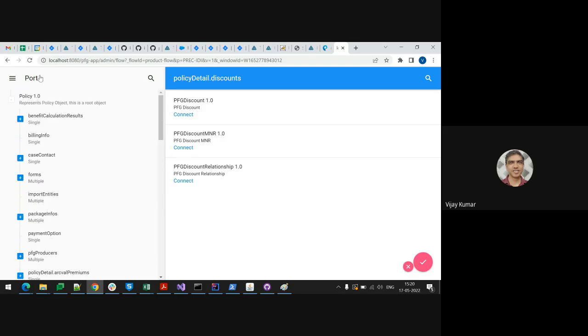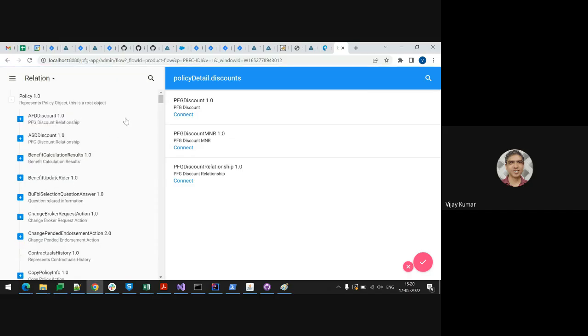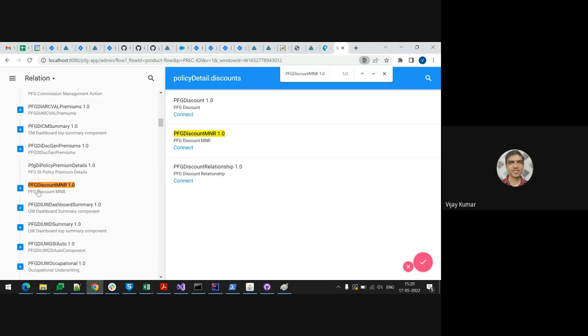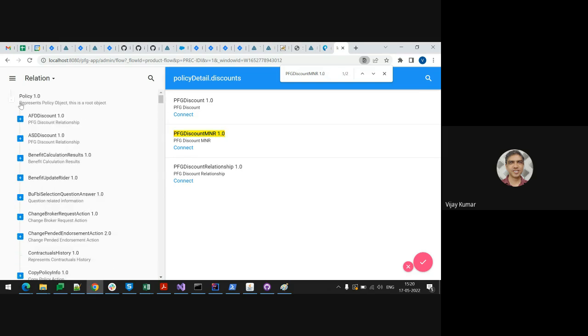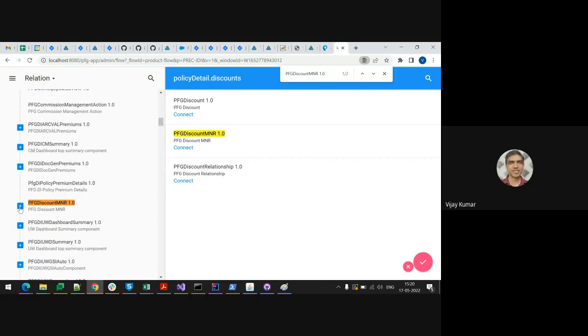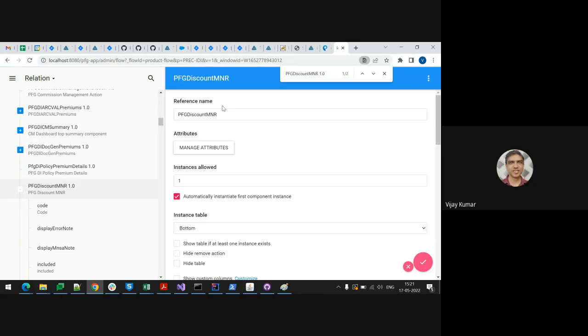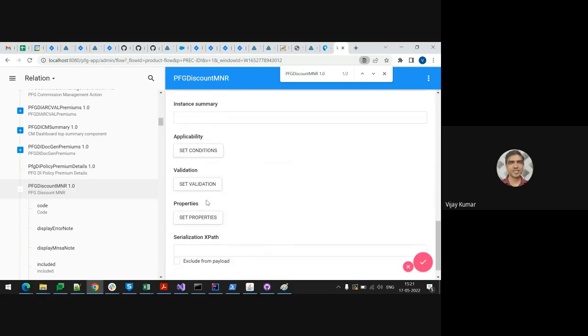But if I go to my relation now, this is the PFG discount MNR relation. So we are under this PFG discount MNR. Now it's under policy. It's visible. This is my relation under policy. I have a discount which is PFG discount MNR. Let's see under this component how many fields we have and if there is any field selected. Now I have selected this component itself. Now if you see, this will open the component properties for me, where I can select the component property here.